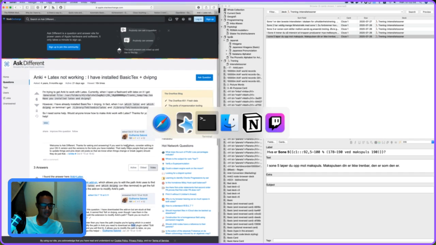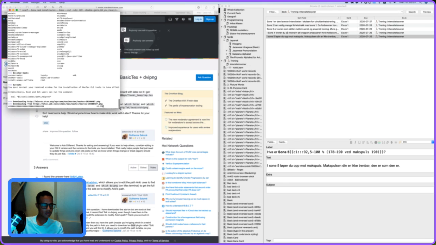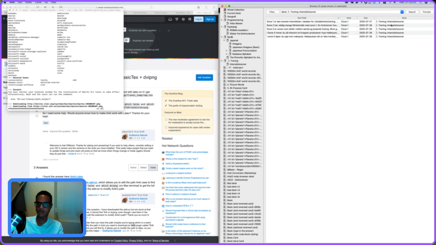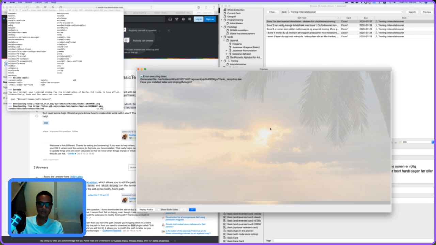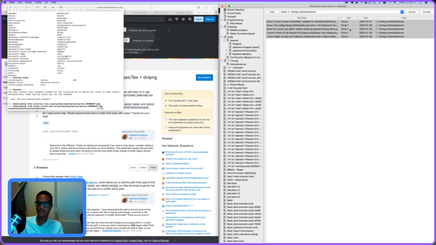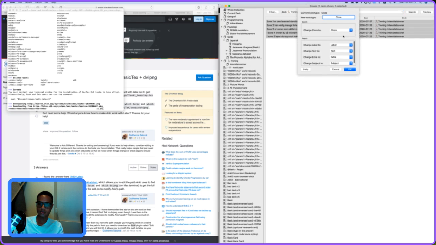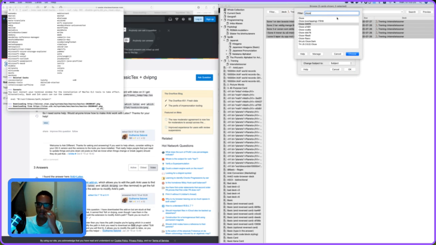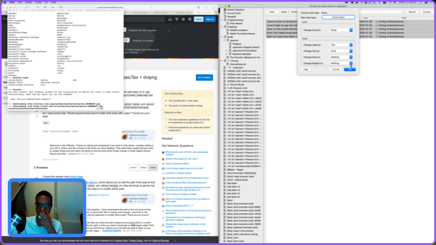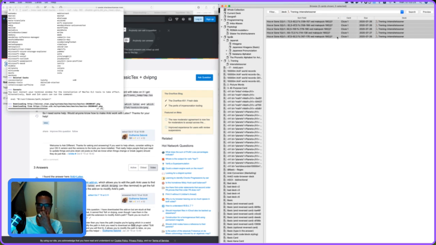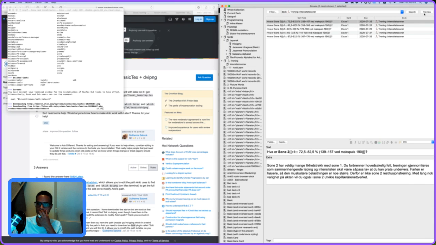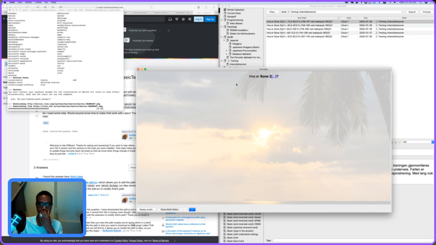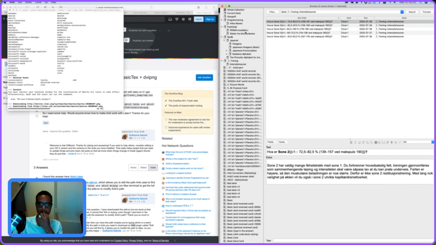So how did it go? It's still downloading the stuff. So let's do a preview. Let me try changing the card type to, change note type to, there should be some other cloze. We used this one earlier, I think. Okay, let's try that one. Yeah, that one looks good. We'll use that one instead.